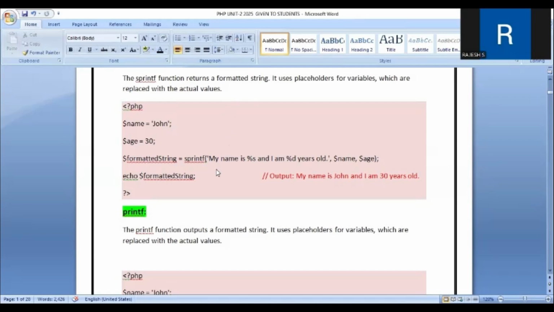So the formatted string here is, "My name is %s, nothing but string, and I am %d, nothing but decimal integer, whole number, years old." So $name, comma, $age. In name, we find the value John, and in age, you find the value 30.